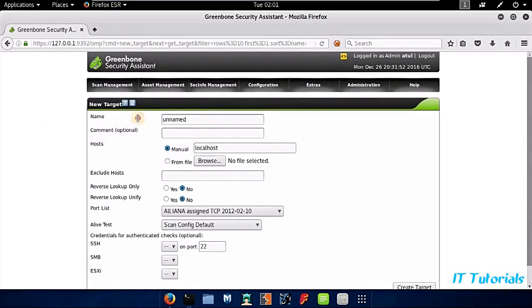After this has been opened, just provide a name. Any name can be used. You can comment on what scan it is for, and provide the IP address or the host that you are going to scan. In my case, it is my Metasploitable vulnerable virtual machine. And you can exclude the hosts that you do not want to scan.